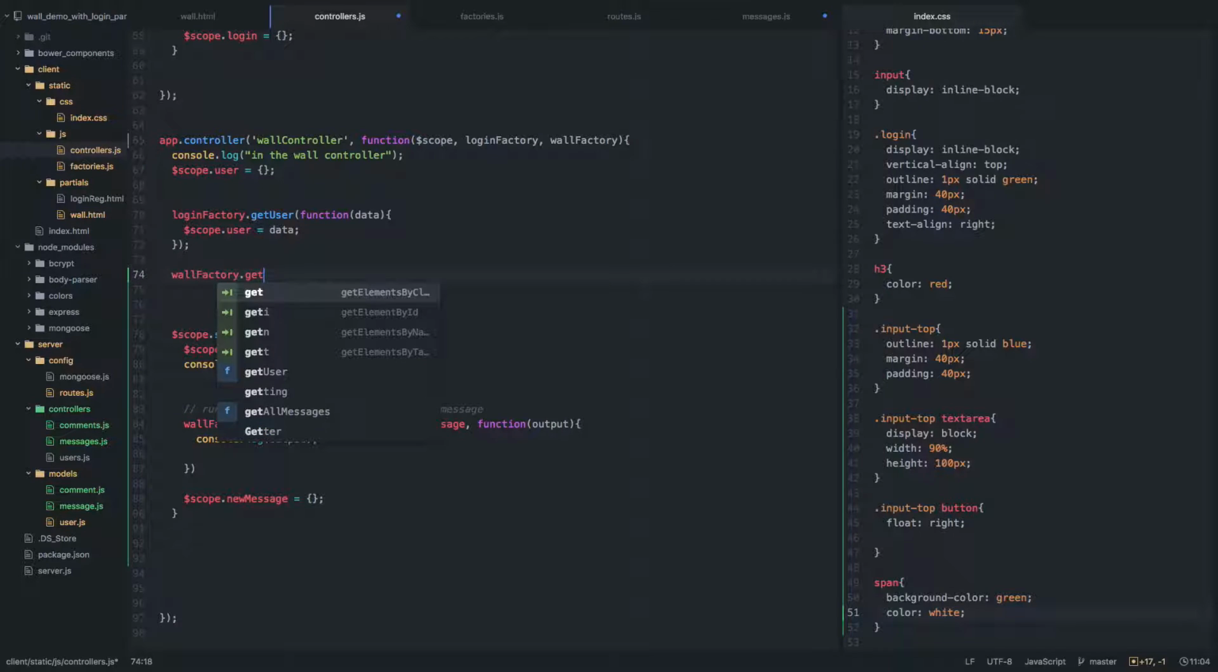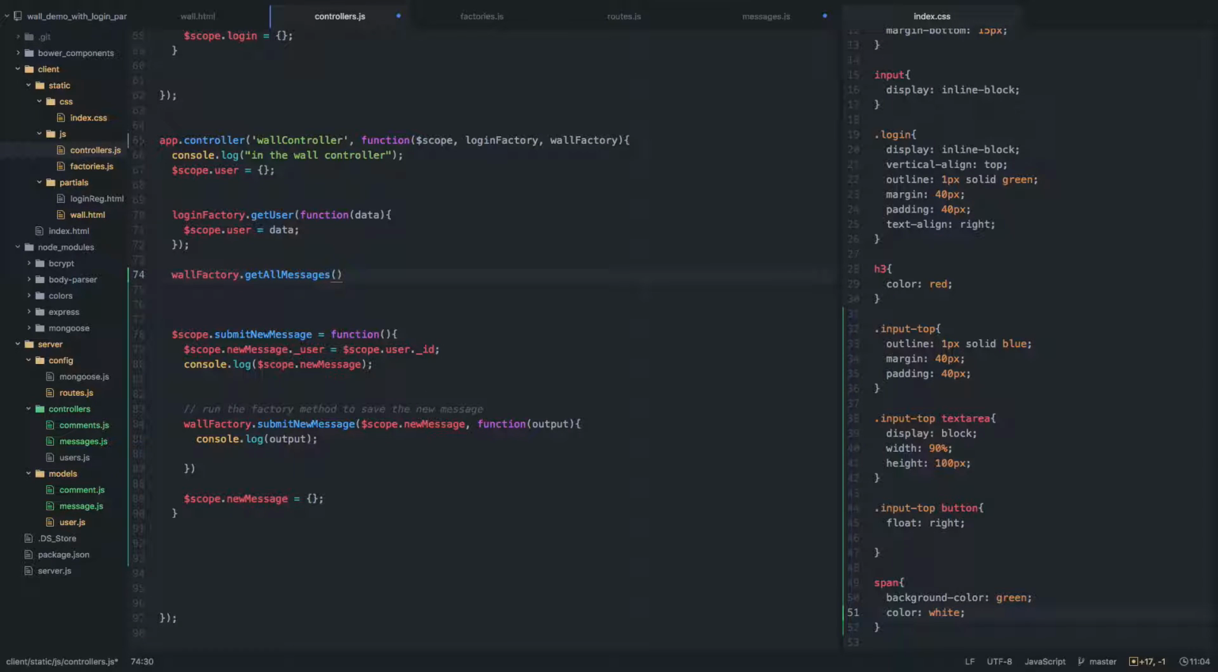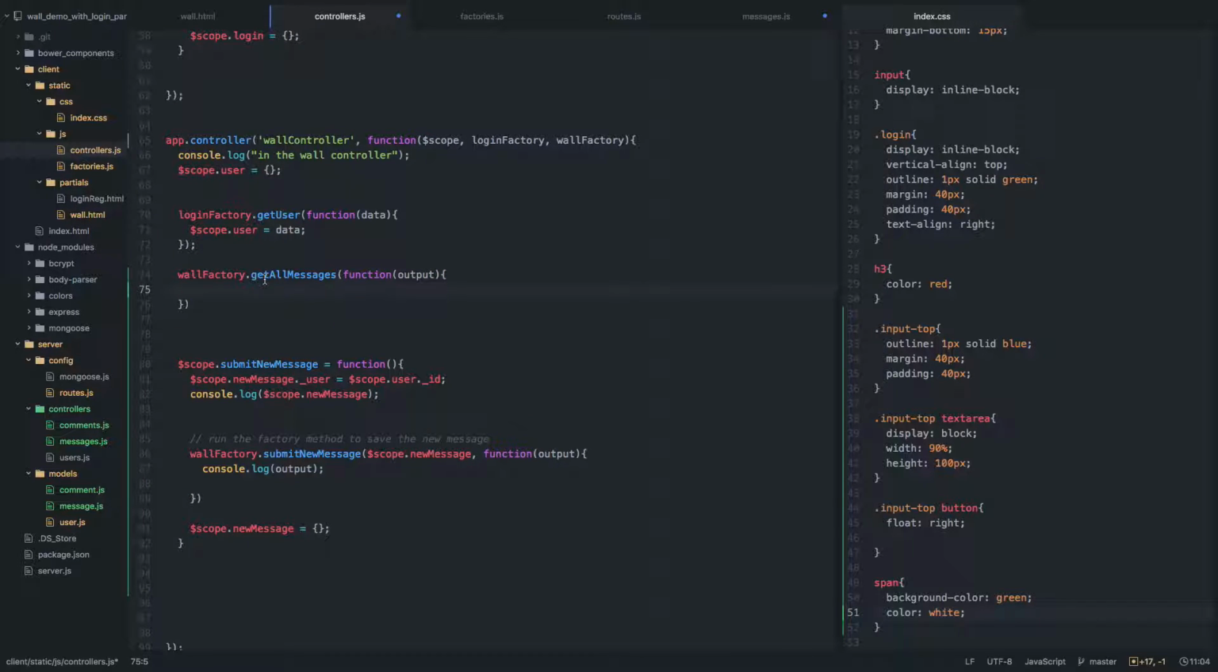Wall factory dot get all messages, and I'm gonna pass in a callback, which is a function with some data, the output, and I'm going to set scope dot messages equal to this output, right? So therefore I'm going to have to define scope dot messages up here and make it, what is it? Is it an array? Object. It's an array, right? So it starts out as an empty array, and then the factory will go get some stuff from the database and put it in that array.